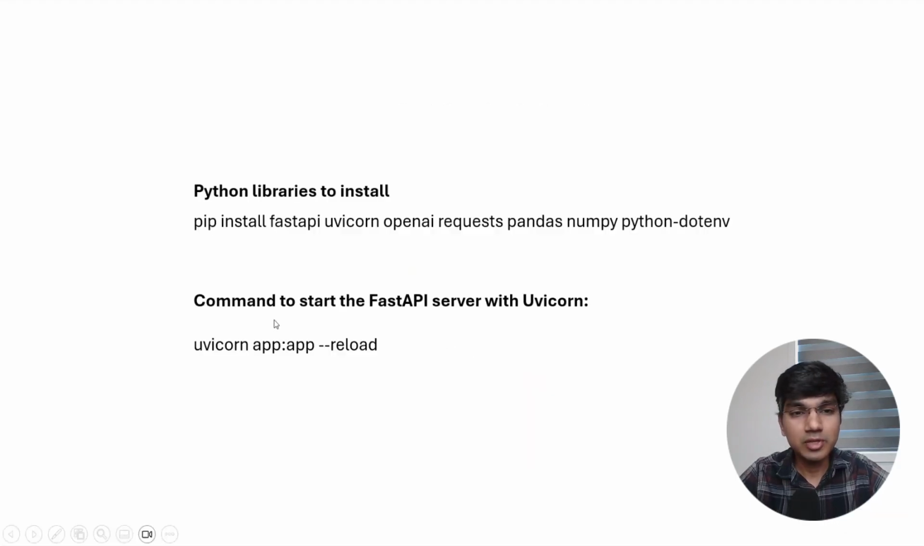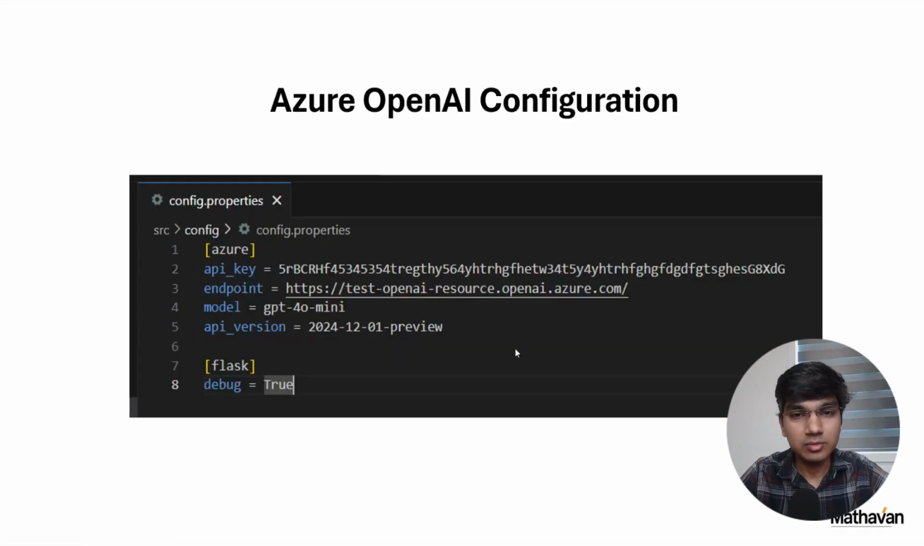For this application, we need all these libraries. We need to install FastAPI, Uvicorn, OpenAI, requests, pandas, NumPy, and python-dotenv. For starting the application, we will be using Uvicorn, give the app name and the function we want to start, and then start it. That's how we are going to start.